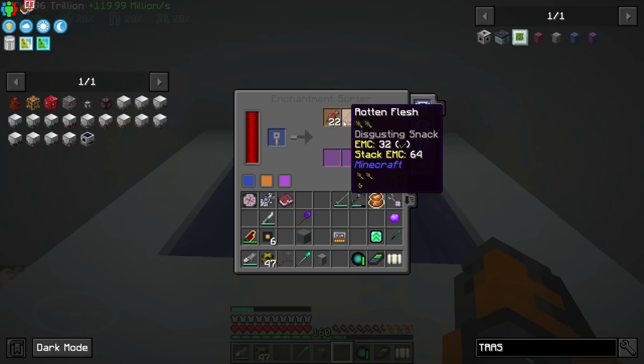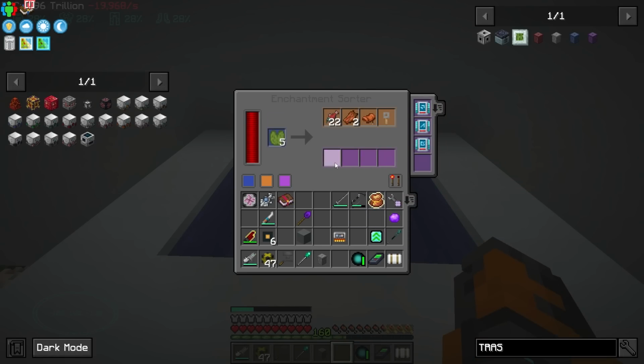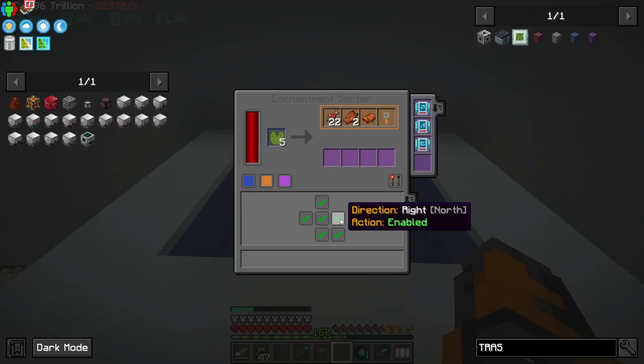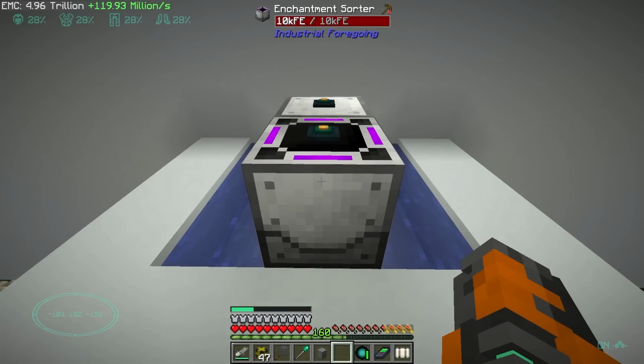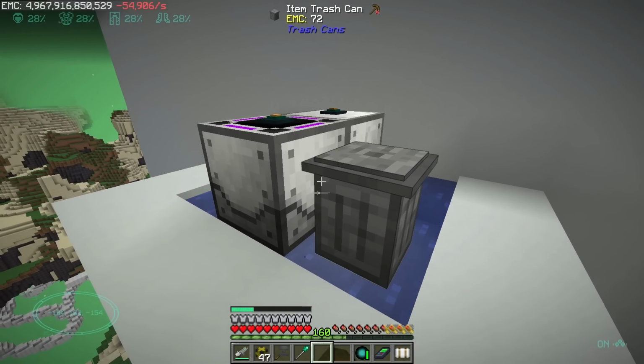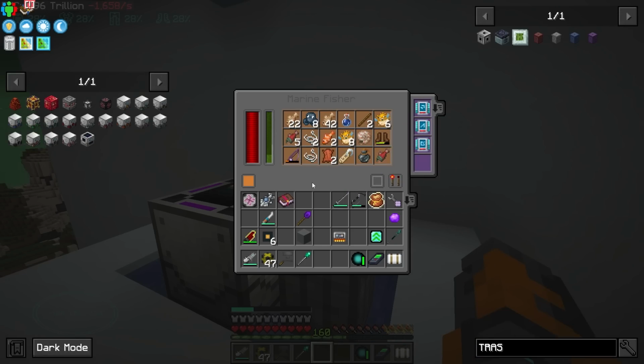So notice how this is separating in individual things. And what it's going to do is this top slot is like a junk slot, things that aren't enchanted. This bottom slot will be things that are enchanted. It's pretty cool what this can do. And so on the side, we can set this to push, for example, to the right. And I can just trash all of those items because I'm not going to really need them.